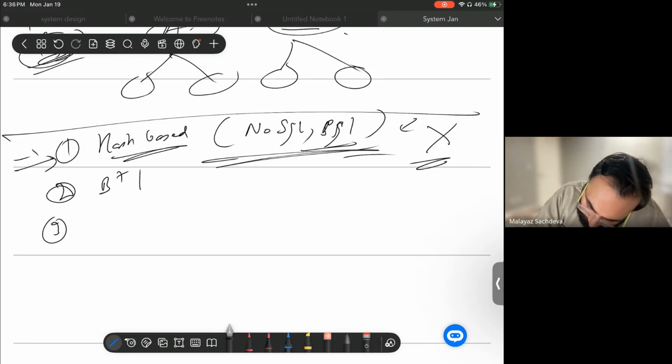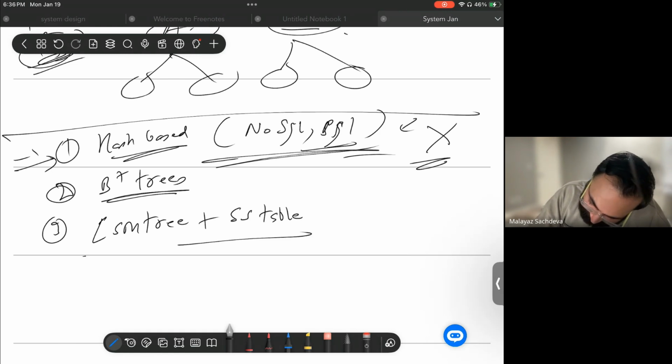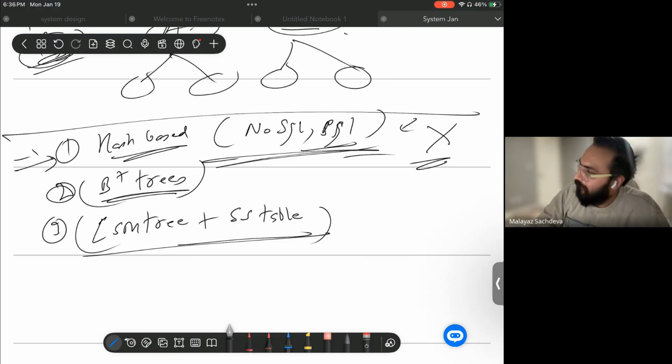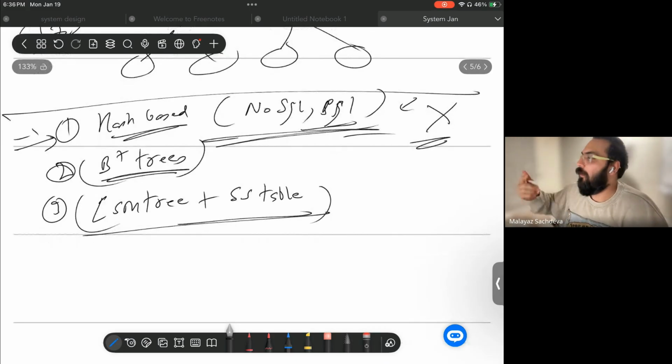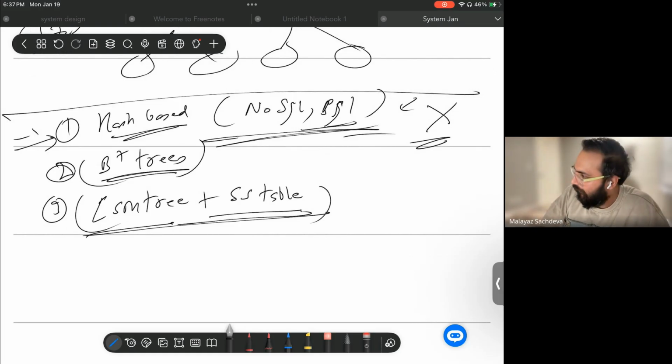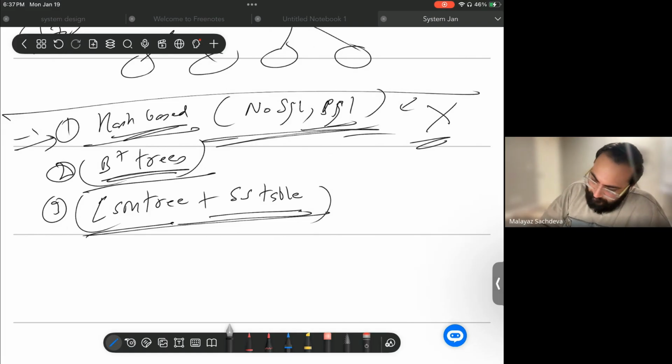Second thing is B plus trees. And third thing is, I know this sounds very hard to digest at first, but it's easy. It'll grow on you, right? After 2 weeks, as I said, you'll be like, hey, okay, we'll use an LSM tree. So this is LSM tree plus SS table. Just remember this, I'll explain what this is. So there are hash-based, there are B plus trees, there are LSM trees plus SS table, right?